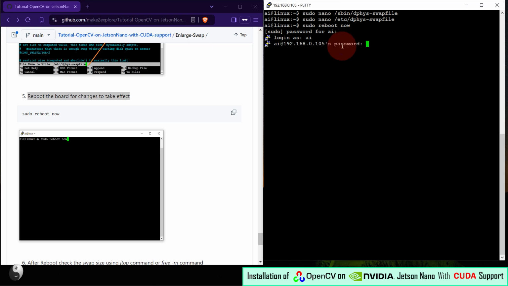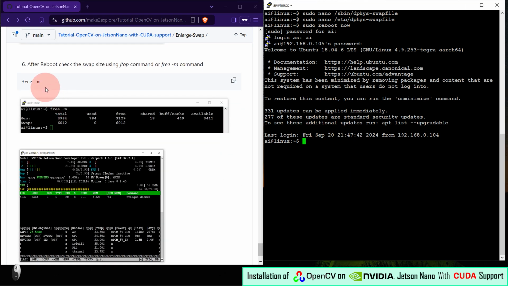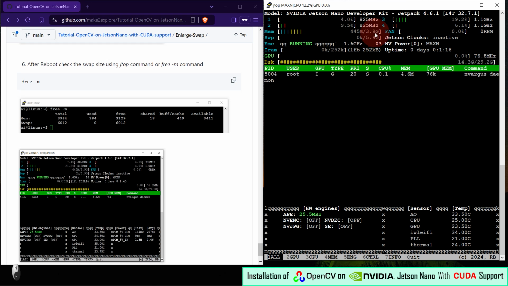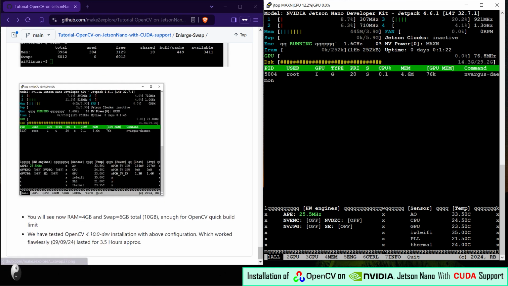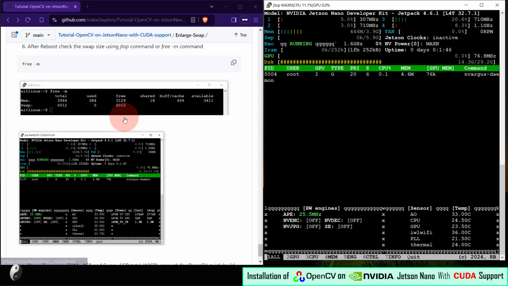Okay, now after restart, log in with your credentials. Then, let's check memory by using the free command, or the jtop command. You will see now RAM equals 4 GB, and swap equals 6 GB. Total memory equals approximately 10 gigabytes, which is enough for our OpenCV quick build limit. Okay, so this was about how to enlarge the swap memory of Jetson Nano.